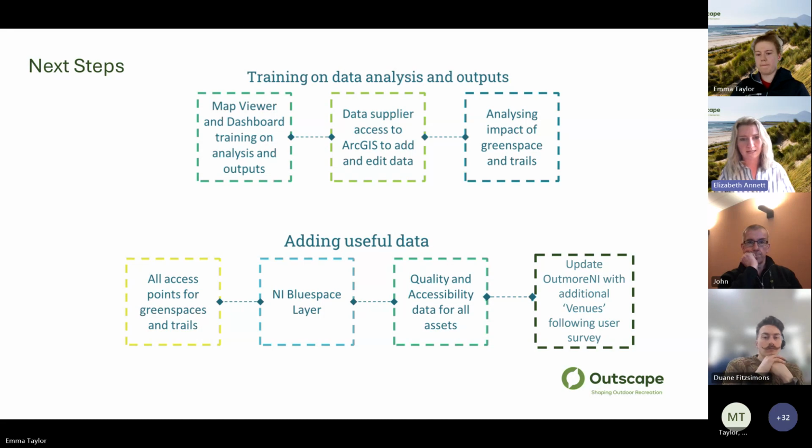We want to develop an NI blue space layer. We've got one component of that complete, which is the beaches layer, but again, there's further work to do there, and we'll be coming to our stakeholders to ask for support in that.